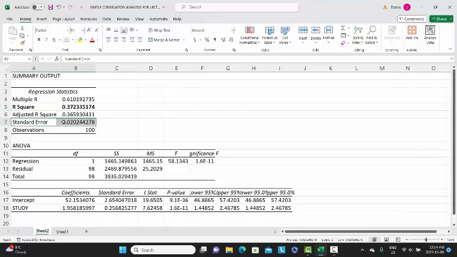The standard error is the standard error of the estimate. So if we go ahead and predict a score on the test given a hypothetical number of hours of study, that will be plus or minus this amount from our prediction. I'm just going to bold this here. We see that we have 100 values in our observations.